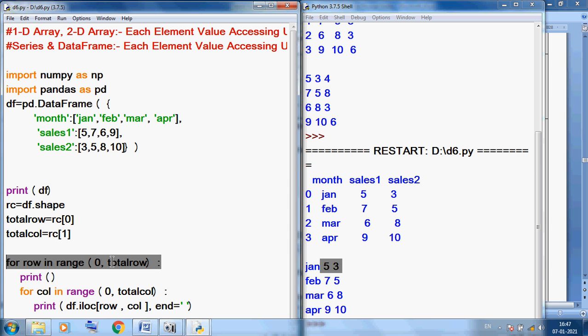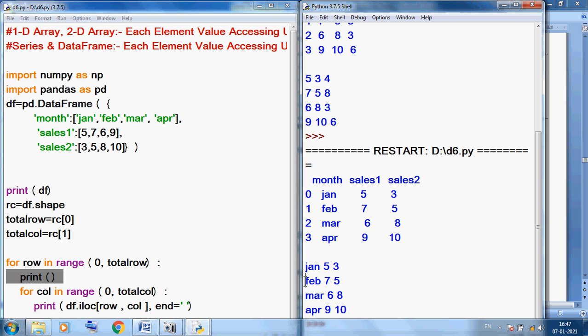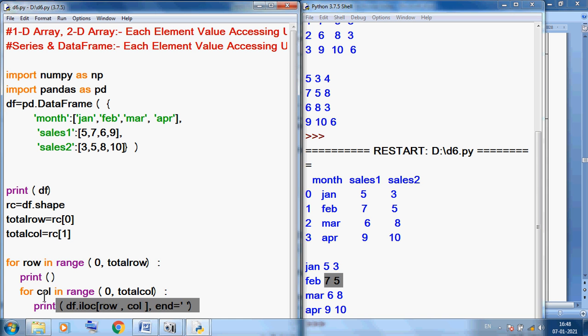Here it will select the next row, 1, in the row variable. Again print will display a new line. How many elements in this row? Again 0 to total column, 3, so we can say 0, 1, 2. Now row is 1 and month is 0, so 1, 0 will give 5. Again 1, 1 will give 7. Here 1, 2 will give 5. So this output you can see.